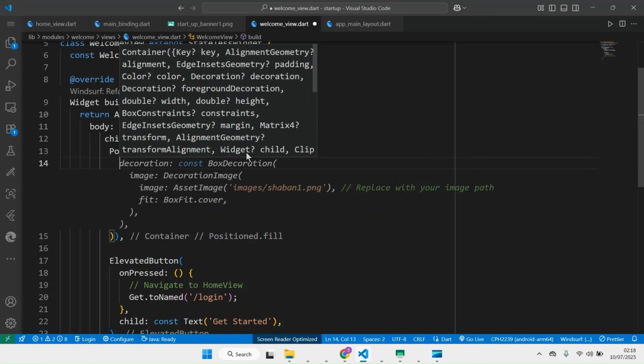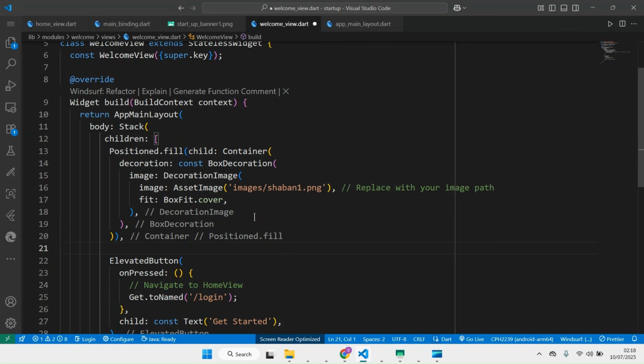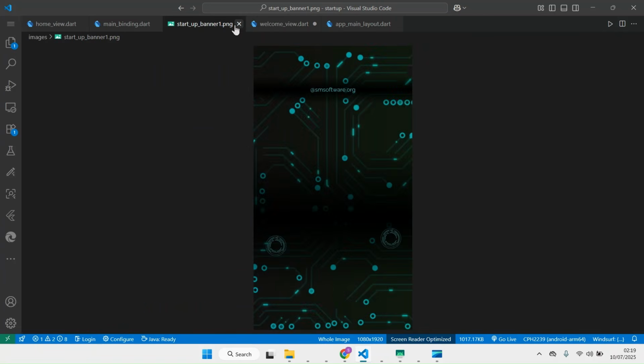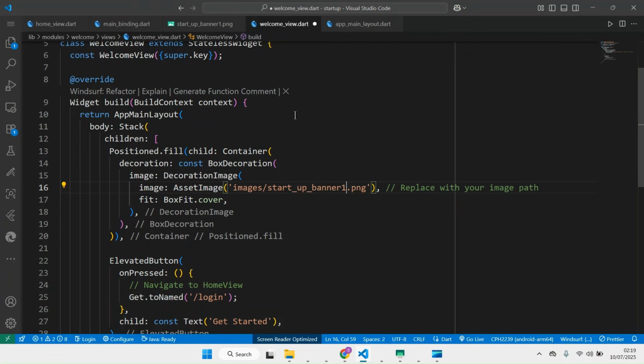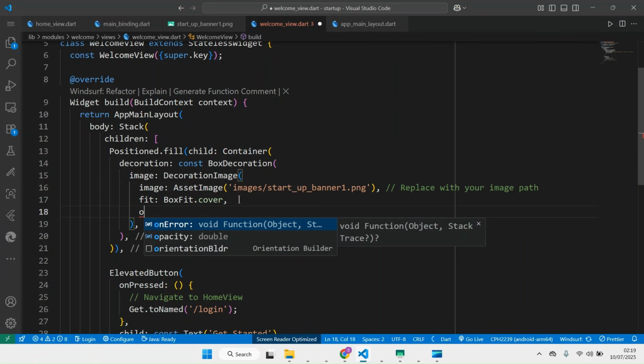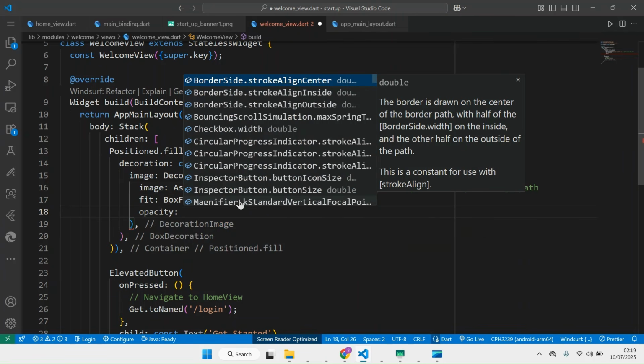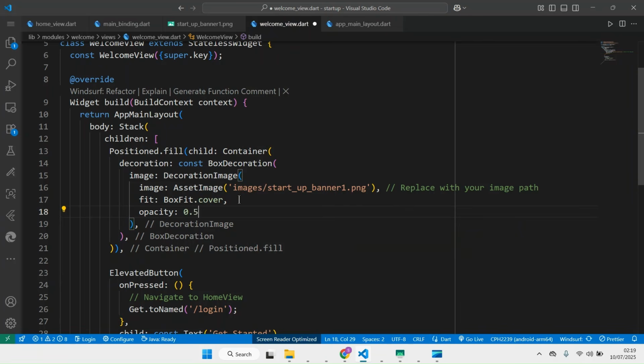we want to do decoration for the container. Decoration, yeah, this decoration, and you can use banner one. This image, the name is startup banner one. This is the name. This one here, startup banner one. Make sure the image is there, is loading. Okay, so that's for decoration, and then also cover. Fit cover and opacity. Opacity we can pass maybe 0.3.